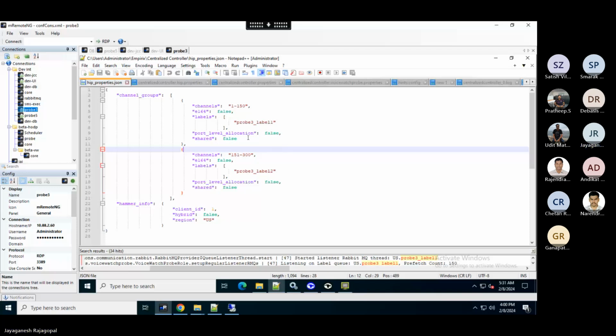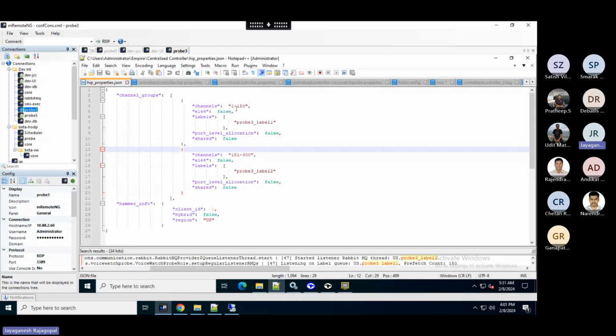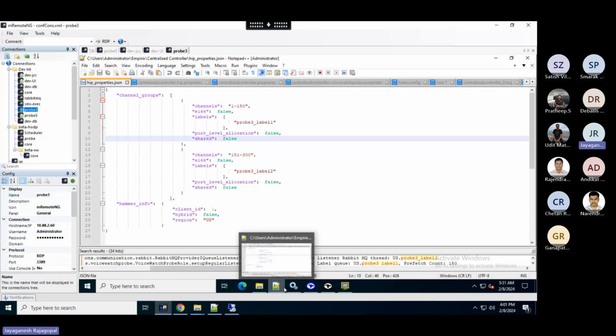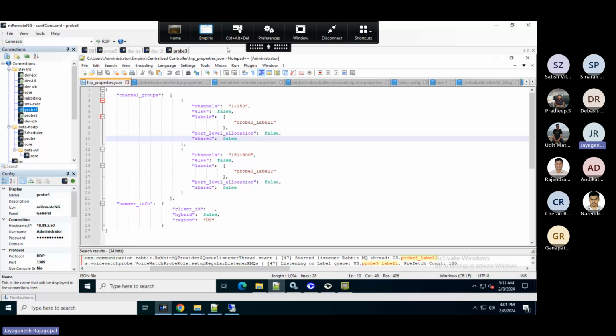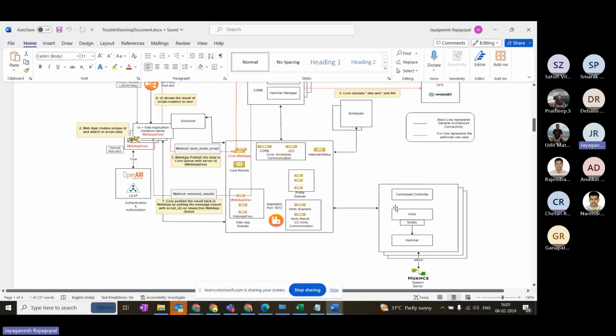As I mentioned, in Hammer we don't have naming. Naming is based on channel group and channel numbers. Here we are naming it: 1 to 150 is probe label 1, 150 to 300 is probe label 2, and then there is one more section called SAD. We know whether it is SAD or not SAD. So what probe JCC would do is refer to this particular configuration, get the details from the Hammer IP API, and then broadcast that probe channel details all the way to the UI.